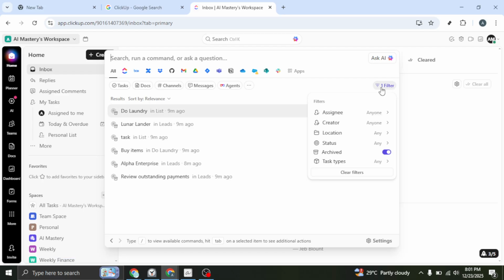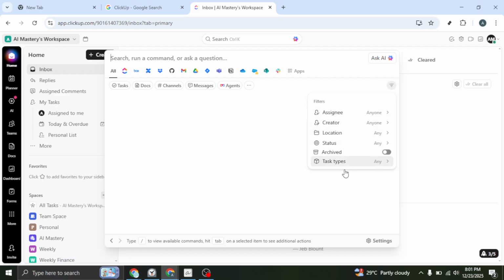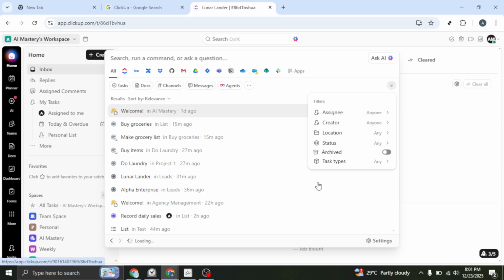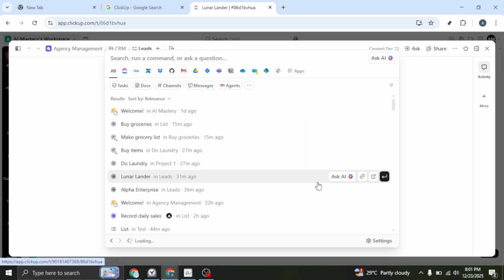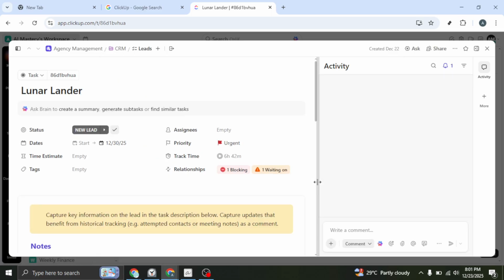That's it. You opened ClickUp, used the search bar, applied the filter, and switched on the archived toggle to reveal archived tasks. Follow these steps anytime you need to reference older work without cluttering your active lists.